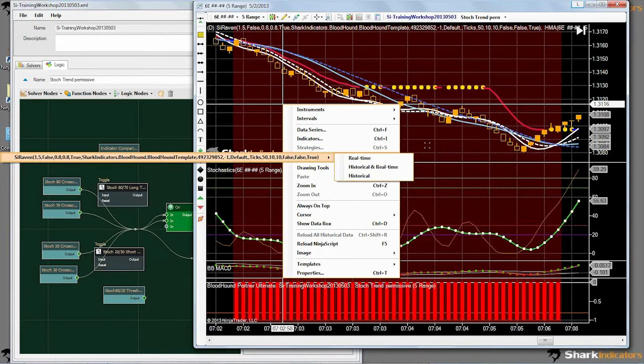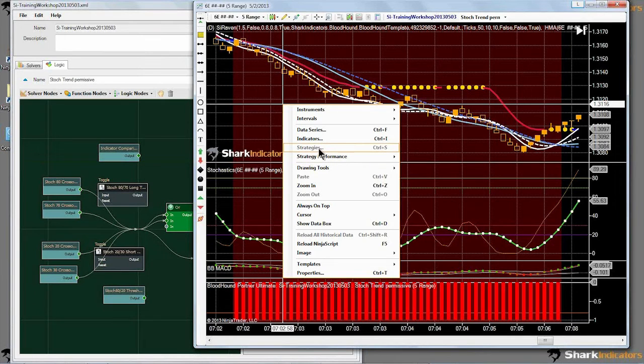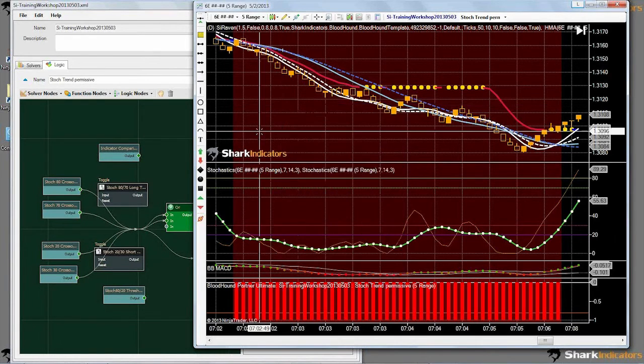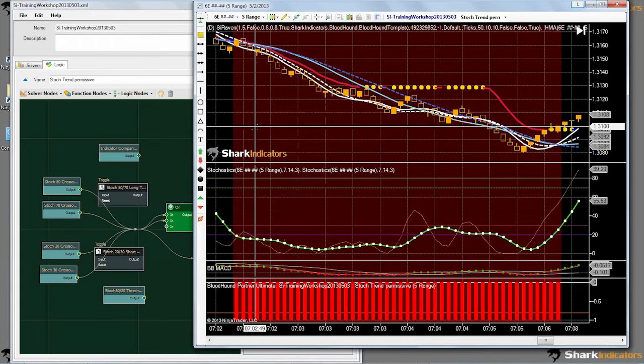For more information on these strategy performances, NinjaTrader has a workshop on how to use strategies, and they go into far more detail. I'm sure you can find that workshop video on their YouTube page, or you can attend a live workshop as well.